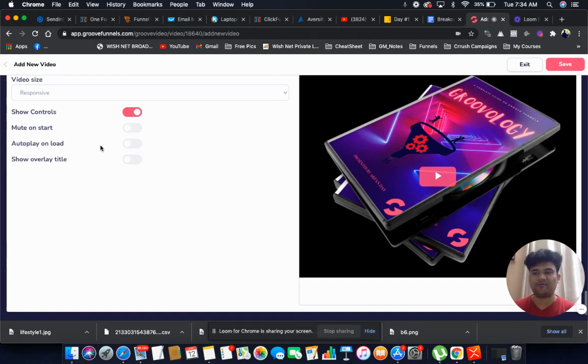Then you have the option of autoplay on load. When your web page or your sales page opens, if you want your video to be played automatically, then you want to toggle this on.